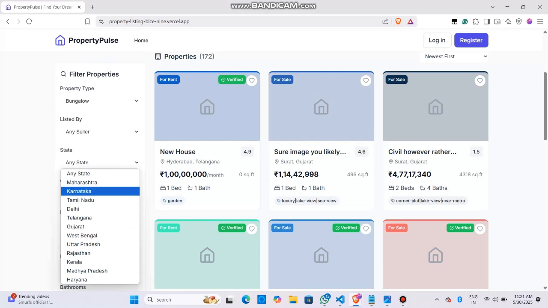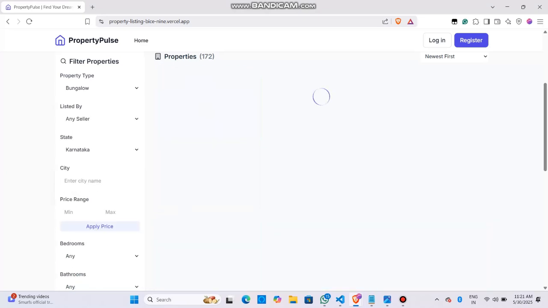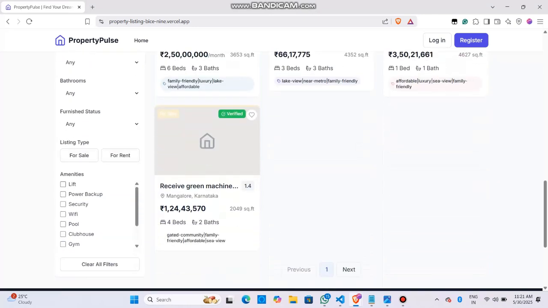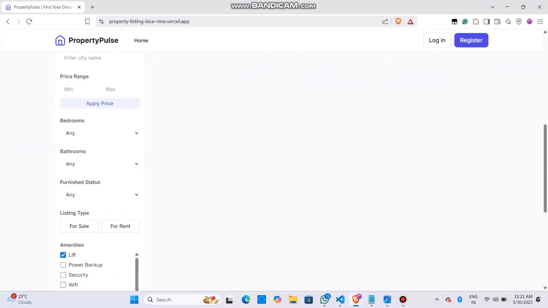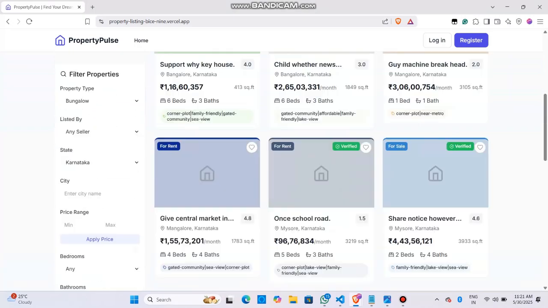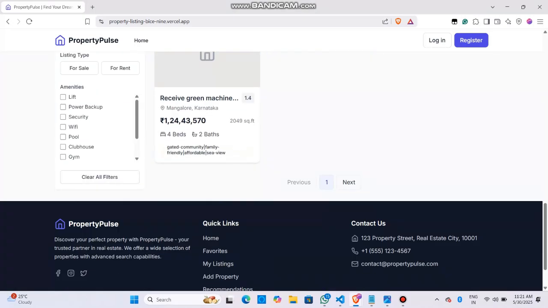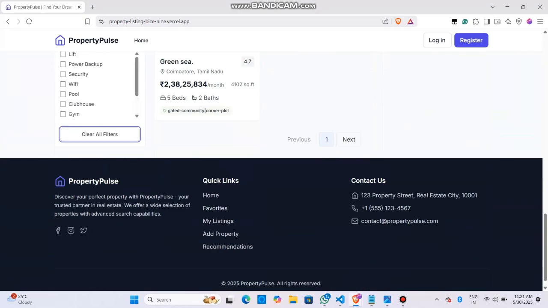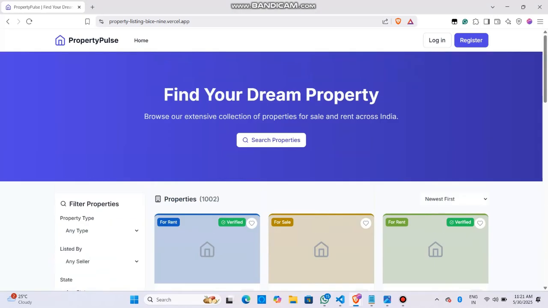On the left side of the screen, you'll notice powerful filtering options to refine your search. You can filter properties based on the type of building, who listed it, the state, or city. You can even narrow down results by price range, number of bedrooms or bathrooms, amenities, and whether it's listed for rent or for sale. Based on the filtering, it will fetch the results.